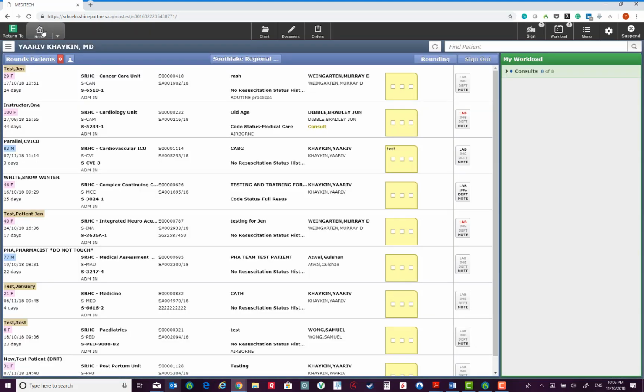Next to it is the Home button. When you're working on WebAcute, if you just click on Home, it will take you to the Rounds patient list in WebAcute. If you click on the down arrow, it allows you to also go to the ED tracker or the Web Ambulatory module.